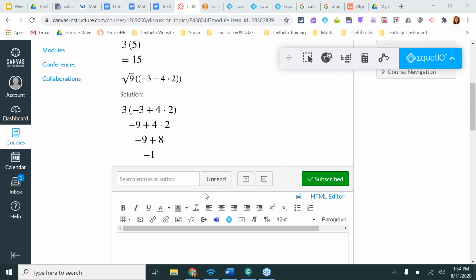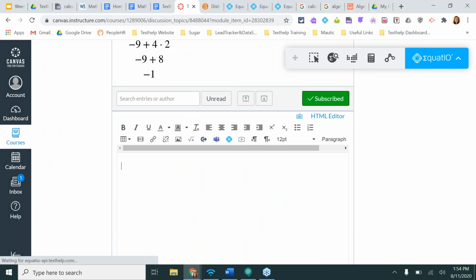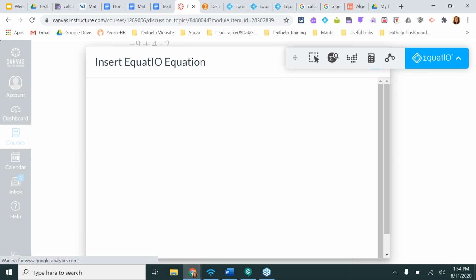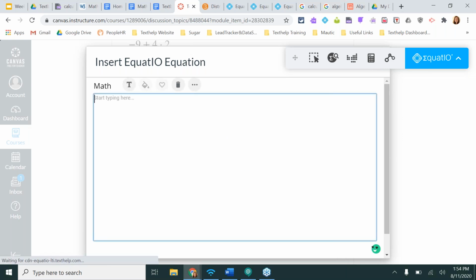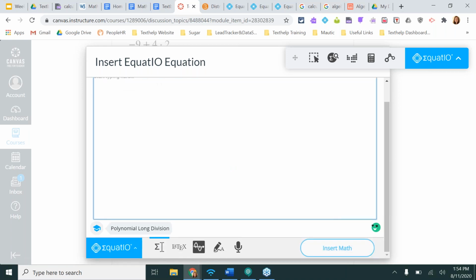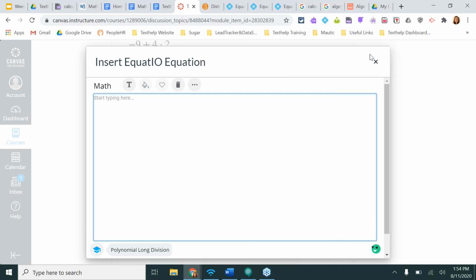But what's key is that students can, within an assignment, within a quiz, using the EquatIO LTI integration, insert an EquatIO equation into their assignment. And this is how faculty would build it out as well. If they're building an assignment, a quiz, etc., this is what it would look like in Canvas. And those features are down here at the bottom for students to be able to enter them into the assignment. So very similar.